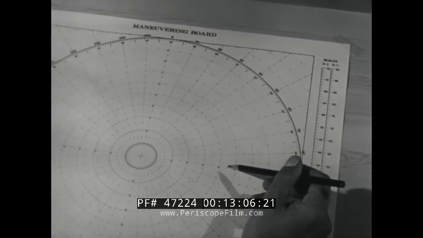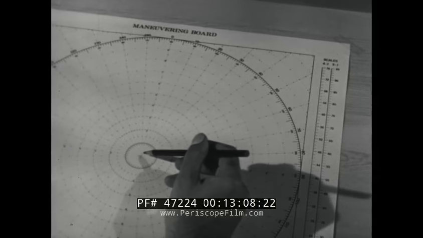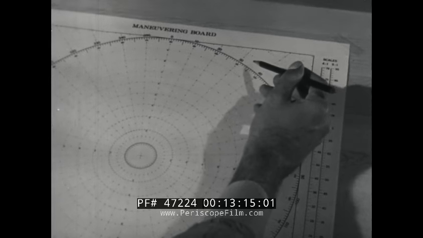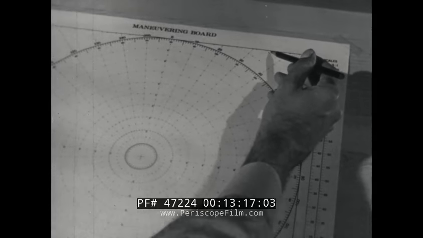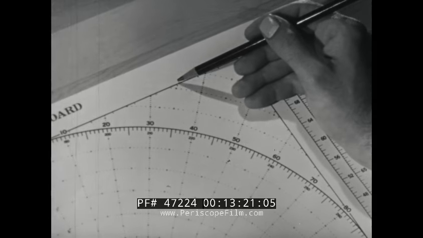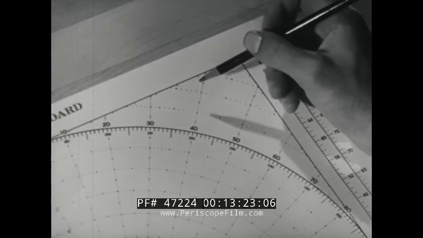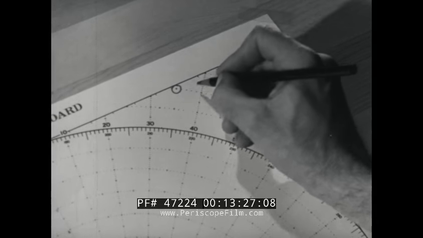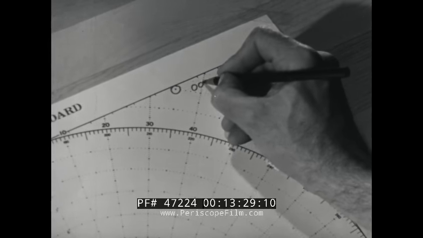Since this is a tracking problem, your ship is in the center, making it easy to plot the positions of the contact. First bearing 035 true, range 24,000 yards. Using the 2-to-1 scale places it close to the edge, but still on the paper. It's always more accurate to use a large scale. Mark the time.